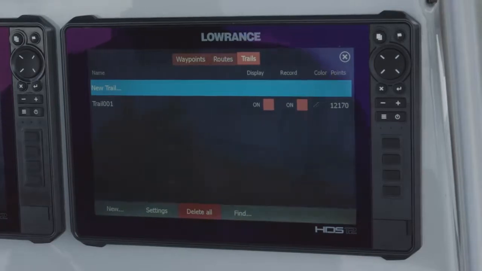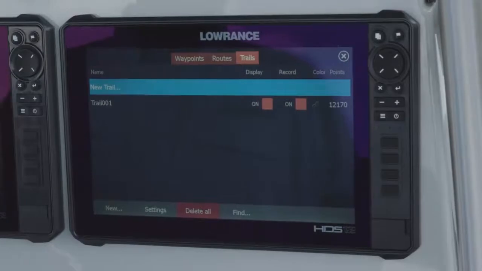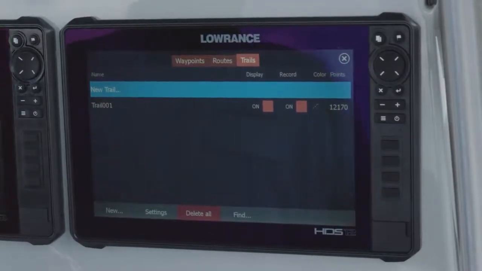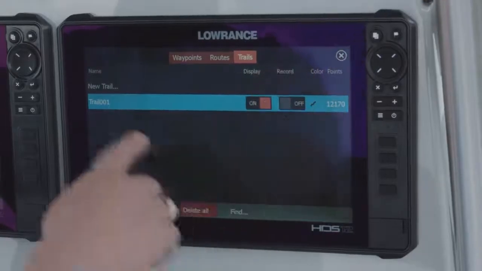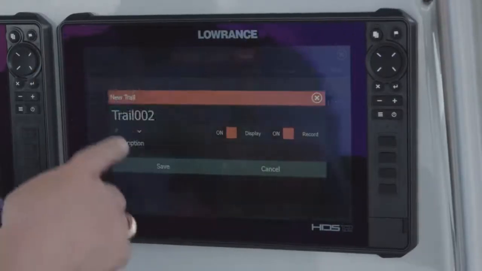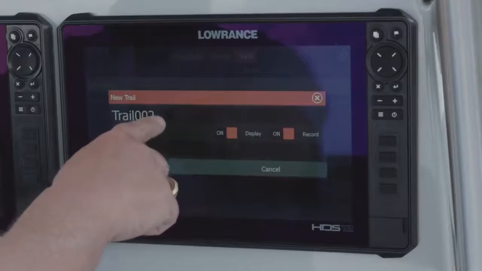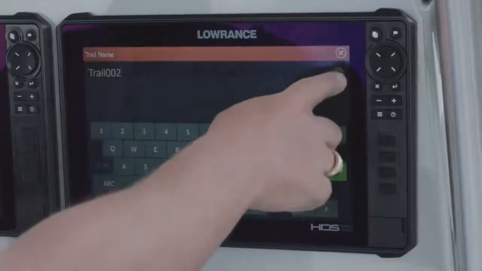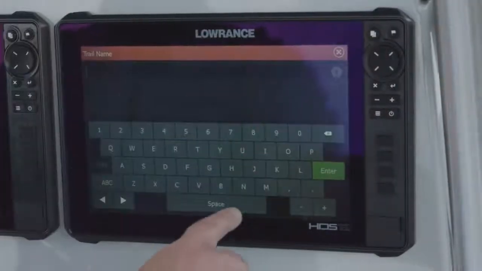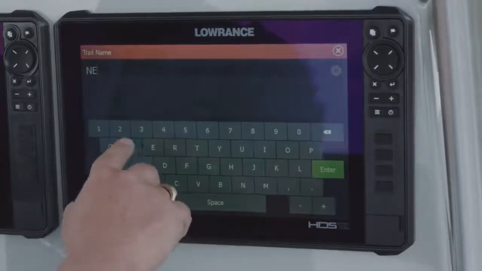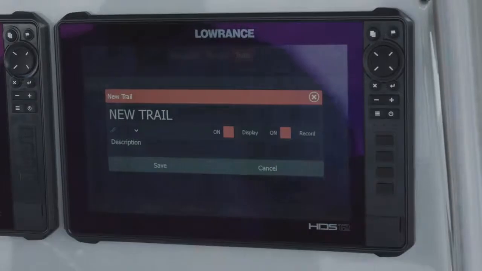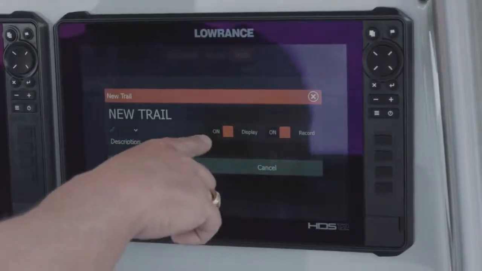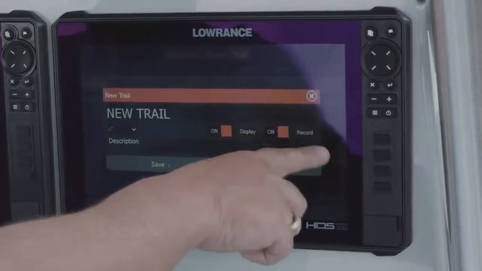move around. So if I go to a different area and I want to start a new trail, or I'm doing something different and I want a different trail, all I have to do is, on this one, I could say stop recording it, and then I can touch new trail right here. And this is trail number 2. If I want to, I can touch it right there and I can change the name. I'm just calling it new trail because we're here. I want it to show, which is display is turned on and record is turned on.